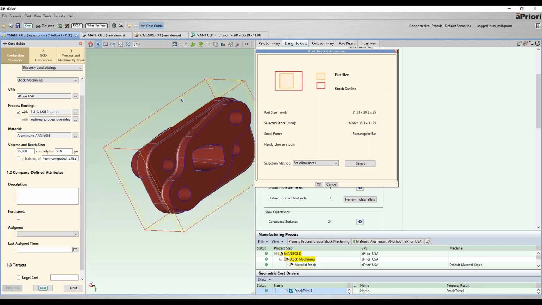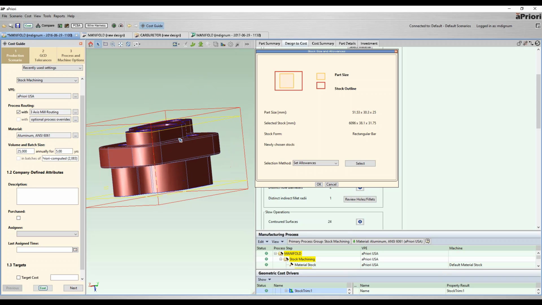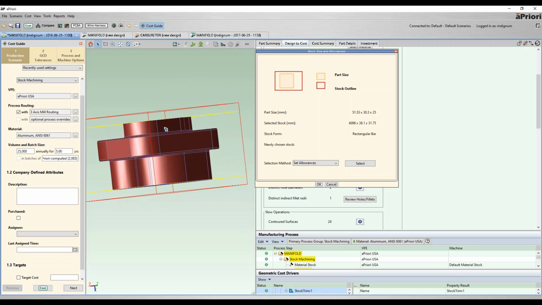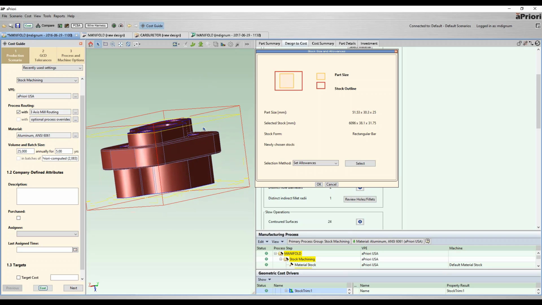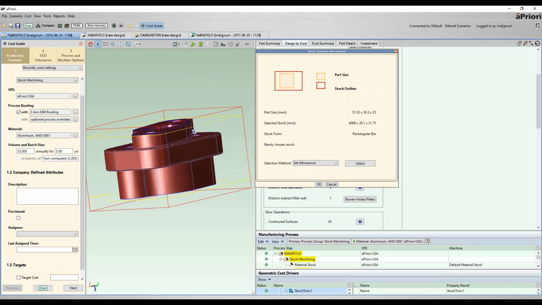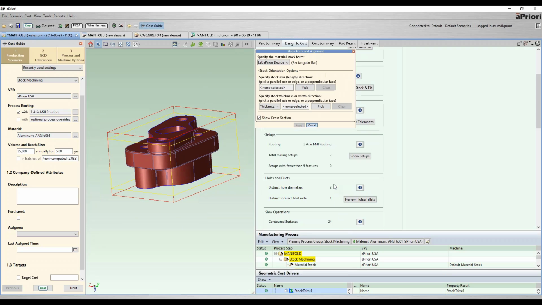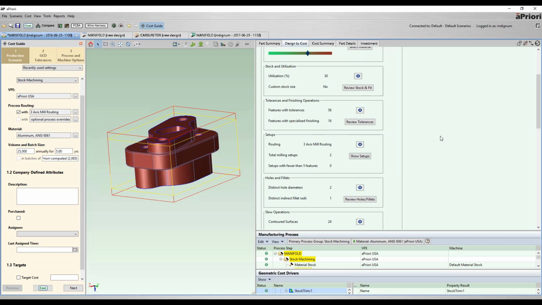And we can do that by launching our review stocks dialog, which allows us to see what our stock assumption is. So you can see the stock assumption in red and the part outline in yellow. So we're adding a little bit of allowance on the top and the bottom of this part to allow those faces to be machined. But we are using a standard stock size, so we're okay with that assumption.